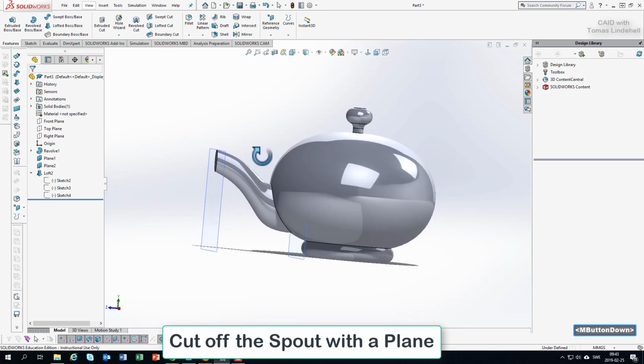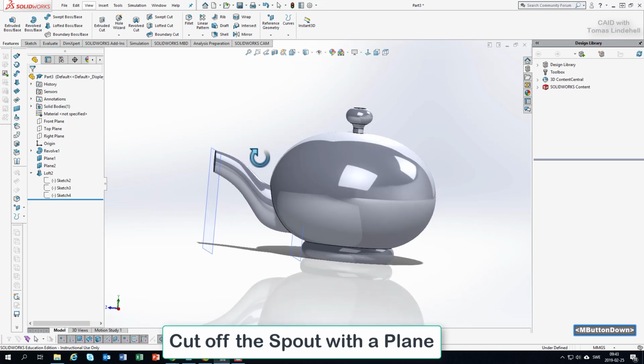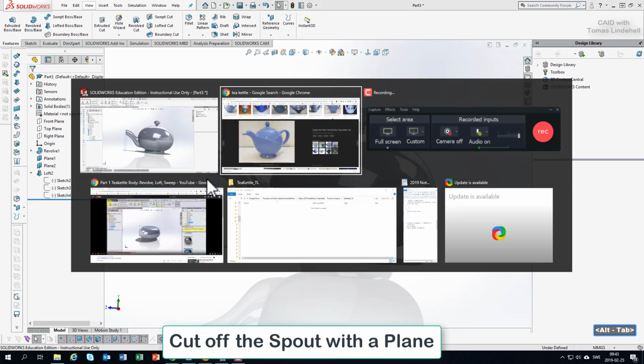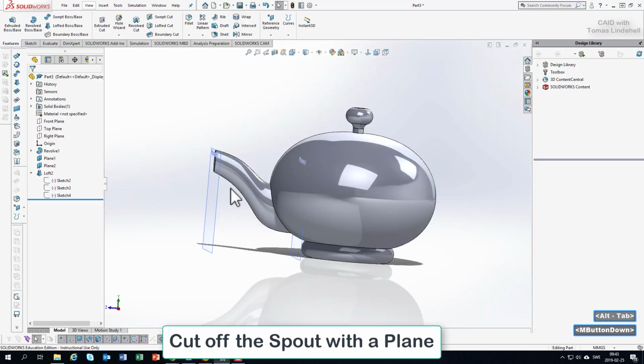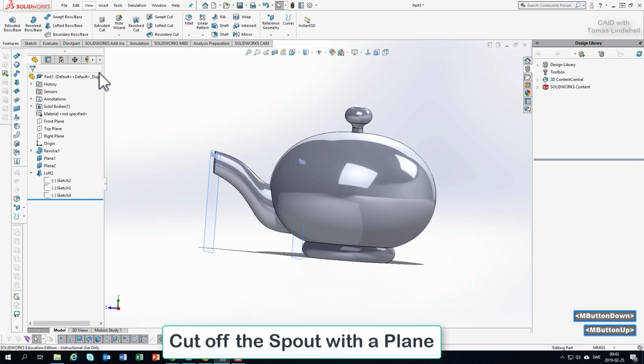And to do that I will just use a plane. So I would like to make a plane that is kind of leaning a little bit here. So if you look at the image here, it's leaning quite a lot. So let's see if we could do that. To make a plane, you go for feature, and then you search for reference geometry, and here you have plane.